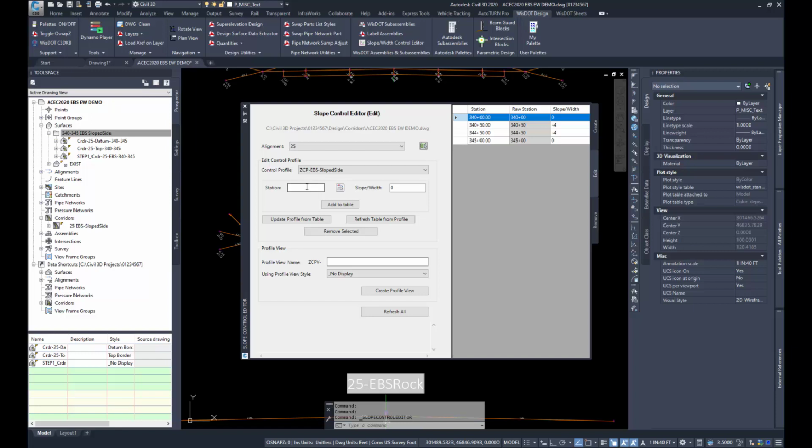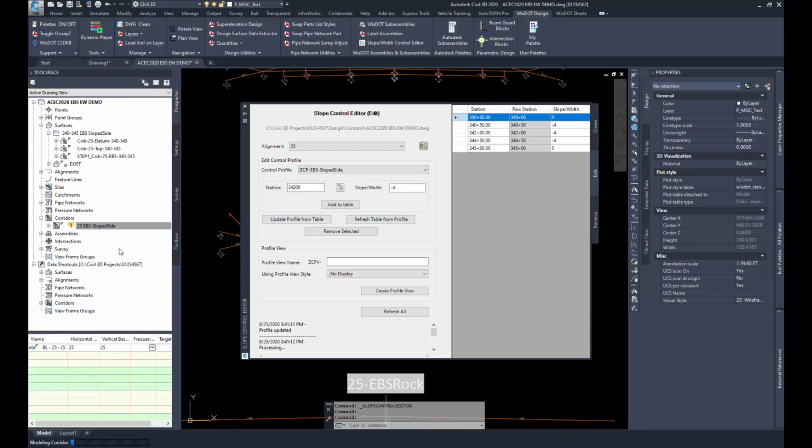Just to show you how this works, if I wanted to add another value, say in the middle, I could do 342 for the station, add the same depth value at that location, and add it to the table. Now that it's added to the table, we'll have to update the profile. And now, as you can see, it prompts me to update my corridor. So let's take a little closer look at how this is working.